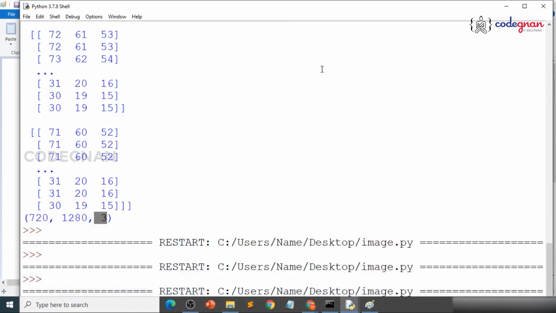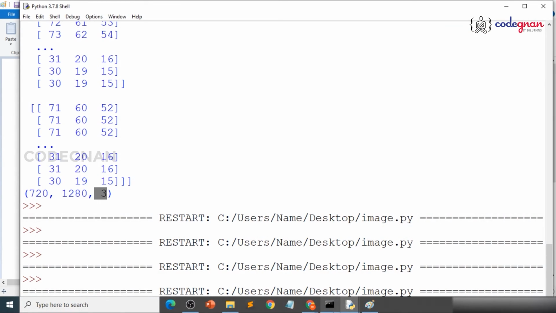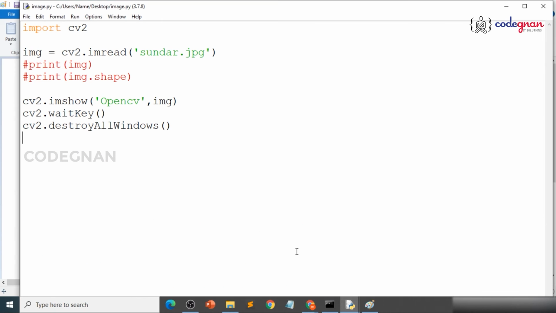We are getting this image, and if I press any key, it will be gone. So you can leave this blank as well. Whenever you press any key, it will close that window. Let's open this again, and here is our image of Sundar Pichai, and the window is named OpenCV. So this is how you are going to display images. Next we'll see how to convert it into grayscale images and how to save it as well.